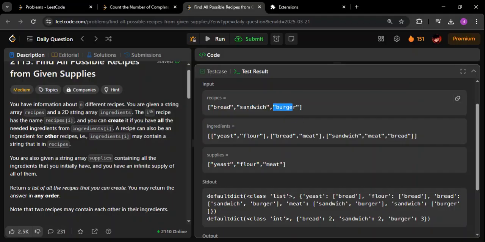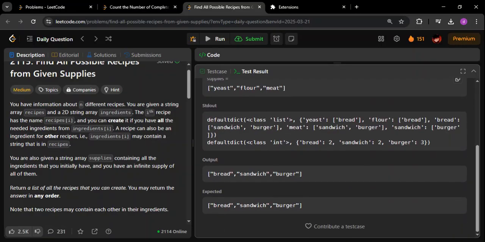Then burger comes, because burger needs both sandwich and bread, and both of them are now ready, so we'll go for burger next. That is the order in which it will be created. As you can see in the answer, we follow the same order: bread, then sandwich, and then burger.